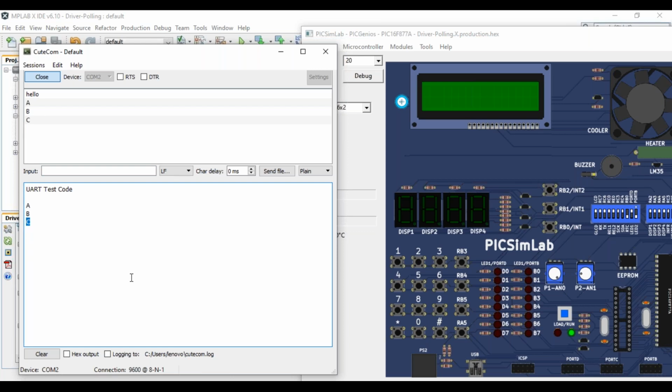Are you able to get this? And this is how we are achieving UART communication protocol. Are you able to follow this?